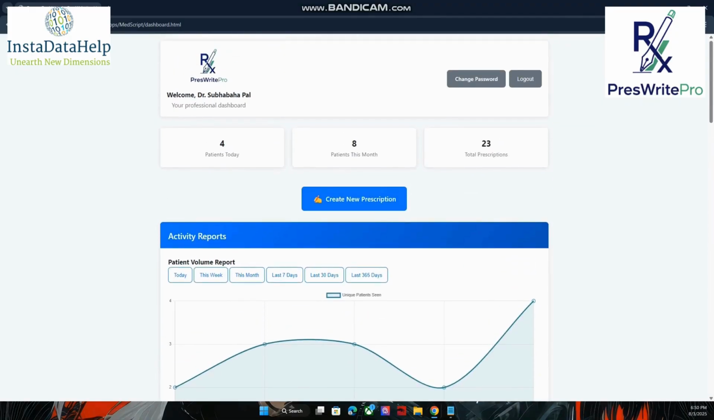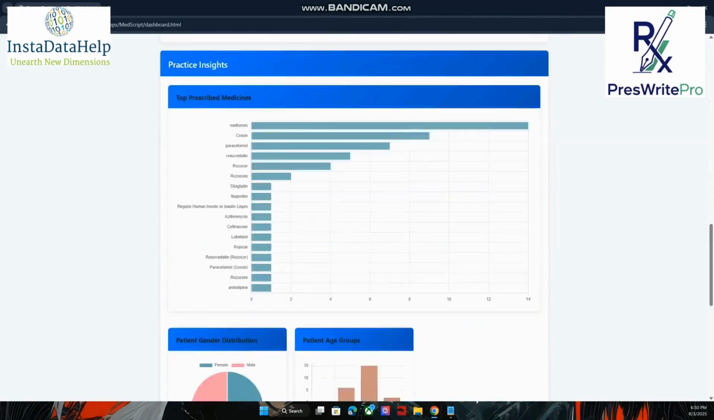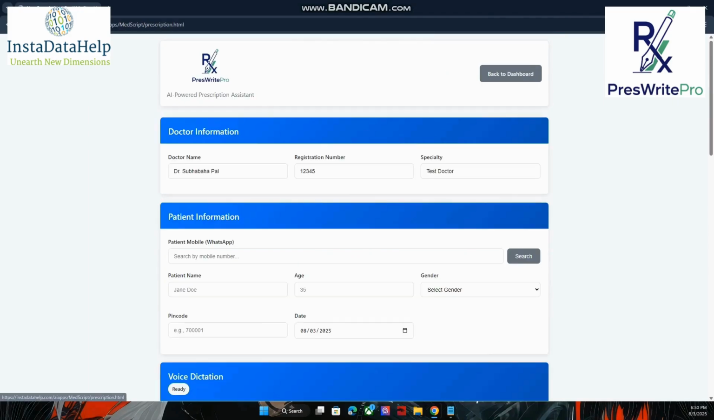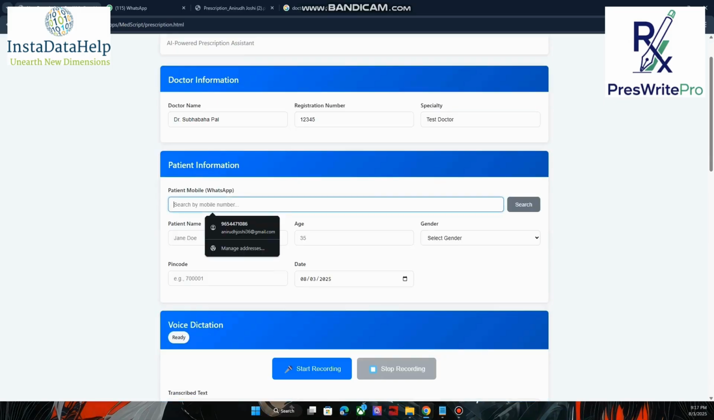Okay, so let's go to the app. So how you can do all these things, how you can create the prescription. You should go to create new prescription. Here the doctor's name has come automatically, along with the registration number and specialty. The doctor will ask for the mobile number of the patient.